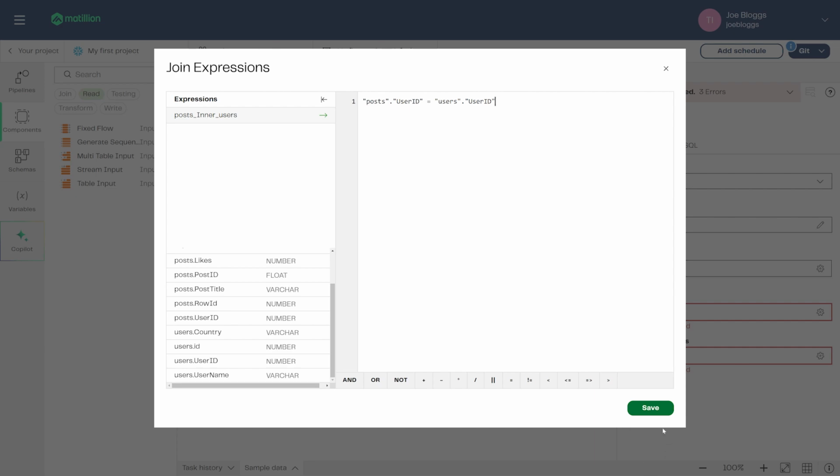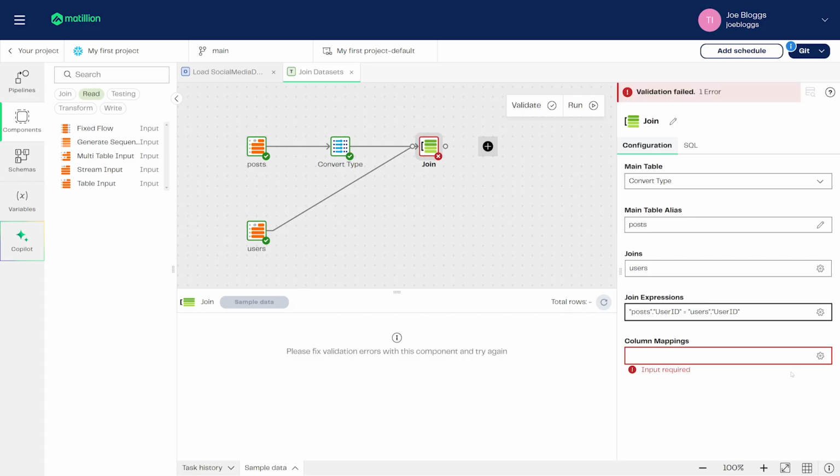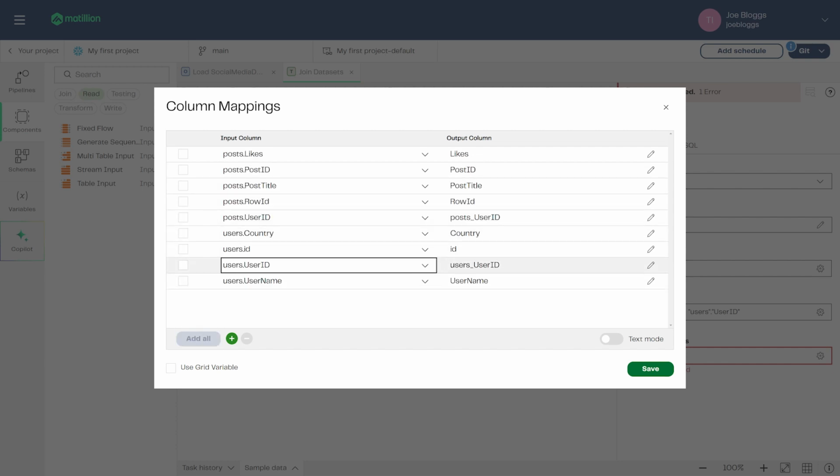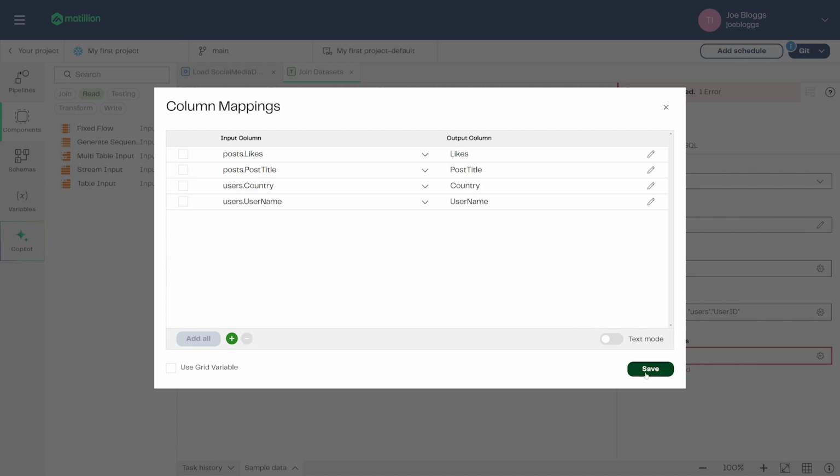Under column mappings, we choose what data we want this join to output. Let's click Add All Columns so we can see what we're working with. Here is a good opportunity to do a little bit of cleaning up. So let's say, for example, we don't need the row IDs, the post IDs, or the user IDs, as for our analysis, we only need the usernames. Let's use the columns that make our data clear and readable. Click Save, and now again let's sample the data.